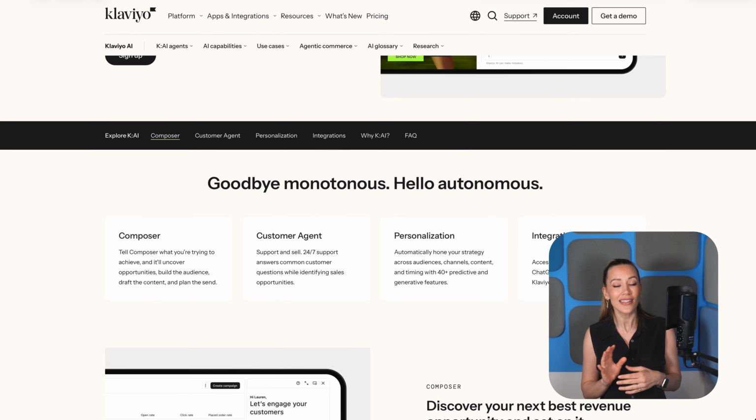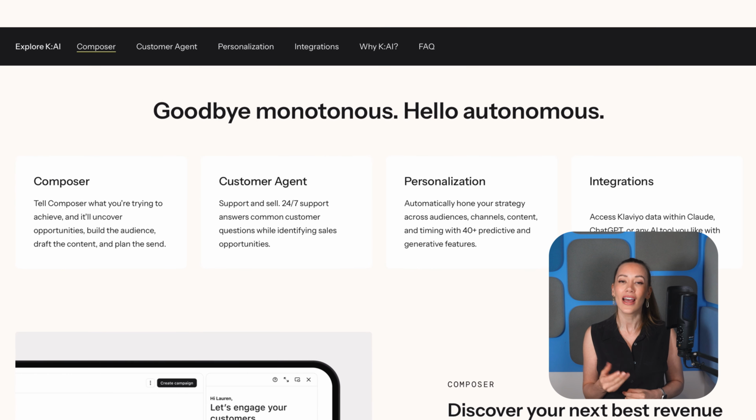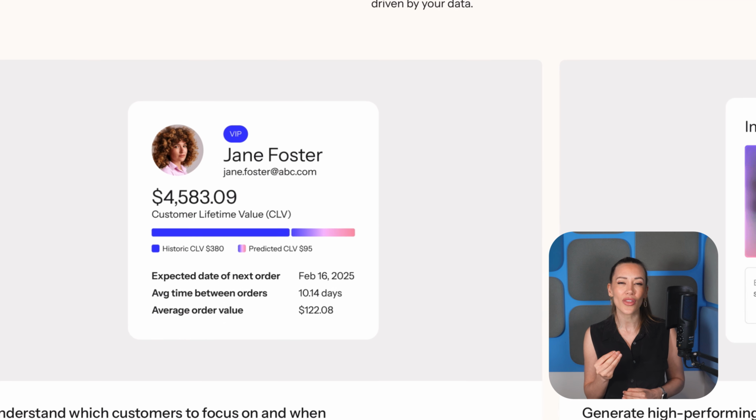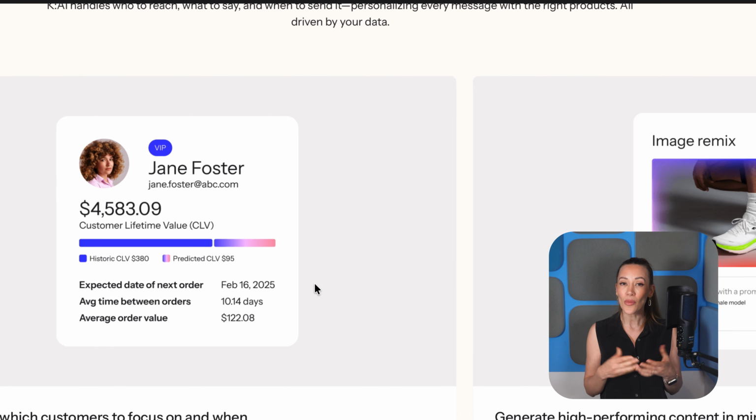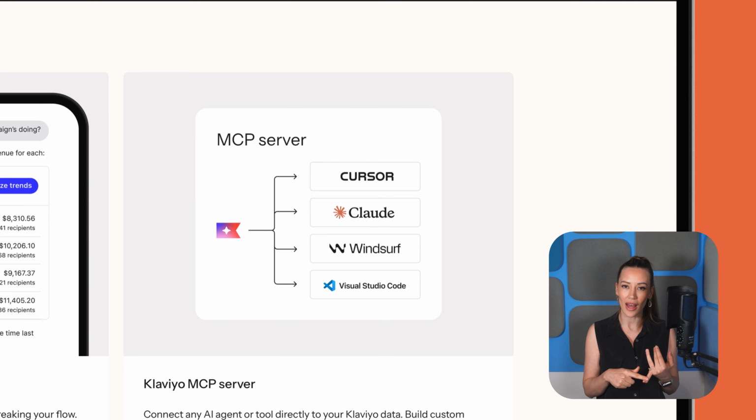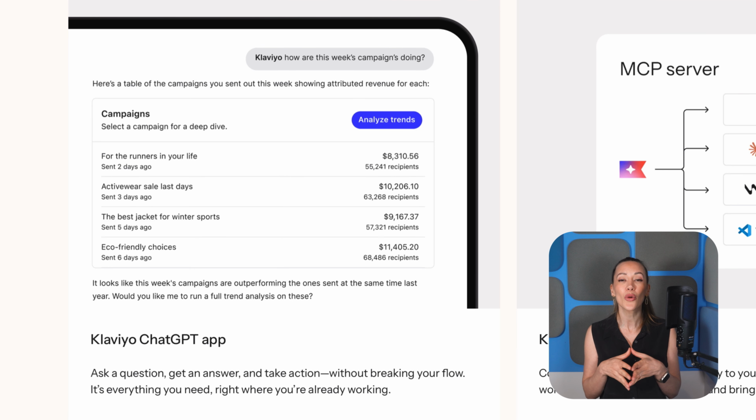Klaviyo's AI, meanwhile, is much more e-commerce focused. Alongside AI-generated campaigns and automations, it offers predictive analytics for things like repeat purchases, churn risk, and customer lifetime value. Like Brevo, it also connects to AI tools like Claude and ChatGPT, but it's also rolled out its own AI agents that can help personalize campaigns, recommend products, and even handle customer conversations automatically. So, Brevo's AI helps you work faster. Klaviyo's AI helps you sell smarter. It's really all about what matters to you most, so this round ends in a tie.